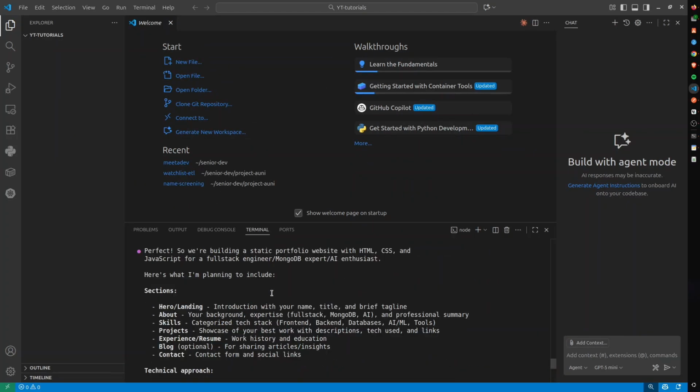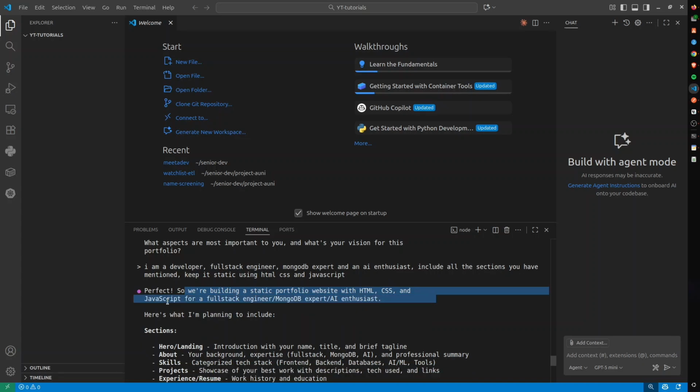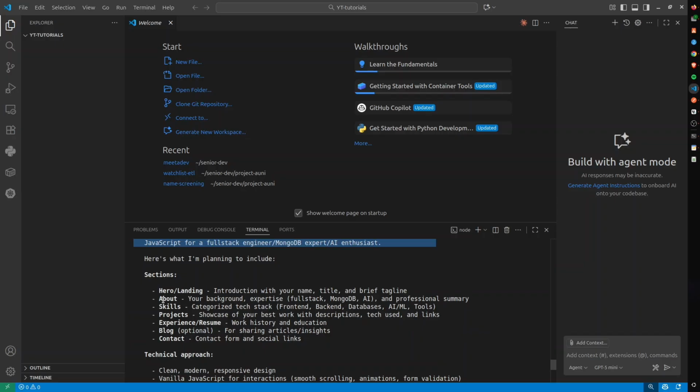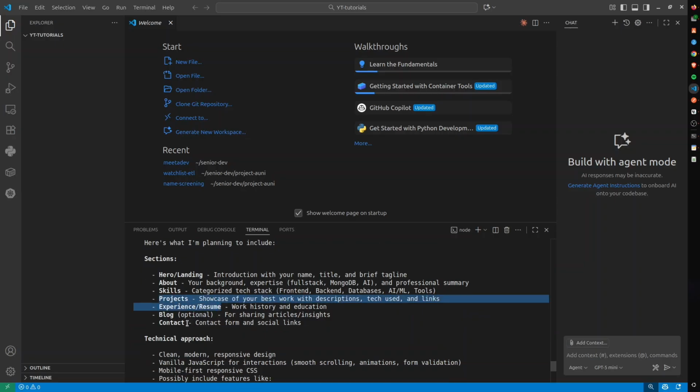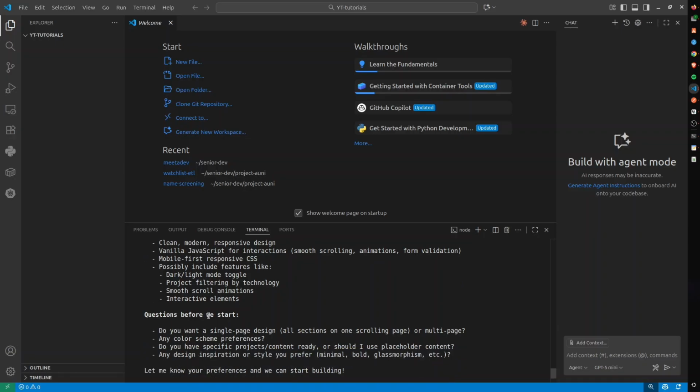So let's see what we have. Perfect. So we are building a static full website using HTML, CSS, and JavaScript for a full stack engineer, MongoDB expert, and AI enthusiast. Here is what I'm planning to include: sections, hero landing, about, skills, projects, experience or resume, blog, contact, technical approach. Now look at this. We have clean, modern, responsive design, vanilla JS, mobile fast responsive CSS, possibly including features like dark light mode. Of course, I'm not even after that, but anyways, since we have it there, we'll have a look.